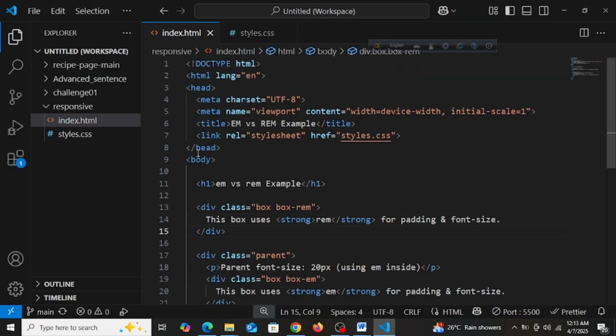Hello everyone. In this video we will try to understand what EM and REM is. In case of CSS, if you want to learn CSS and build a responsive website, these are the important things to learn. So inside the body we have this H1, EM versus REM example.